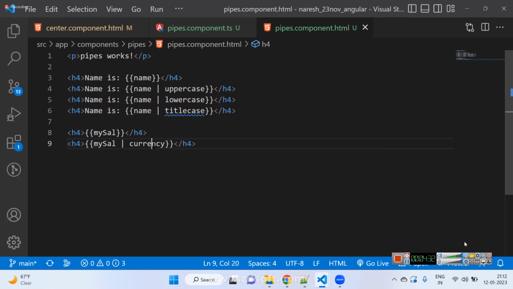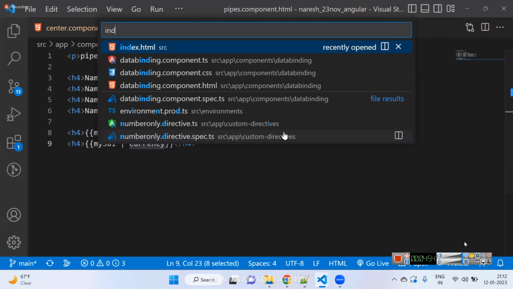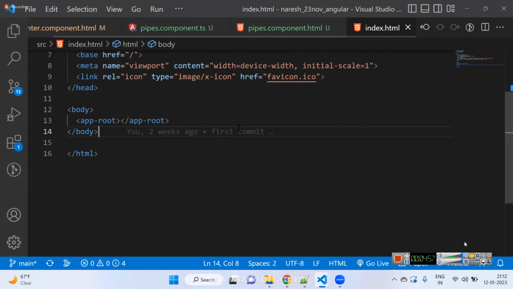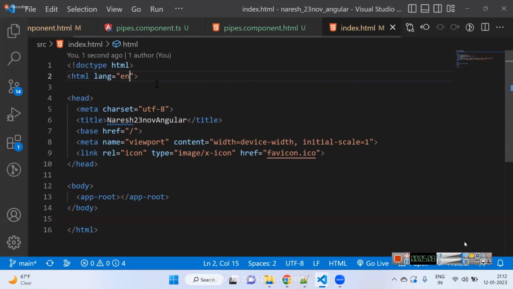As soon as I use the currency pipe, it will add a dollar sign and a comma and .00. This is the default formatting. If you have a question, why is it showing dollar? We are in India. It picks this from your browser language. In our HTML file, our HTML language is English, which is indirectly en-US, English US. Because of that, the default currency that you see is dollar.